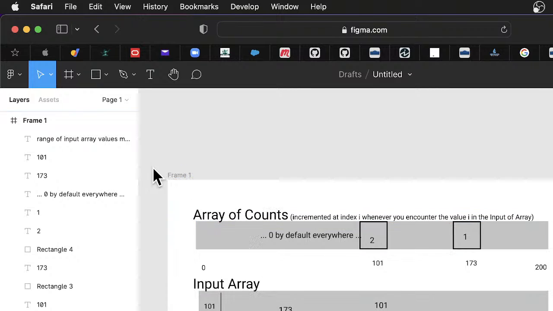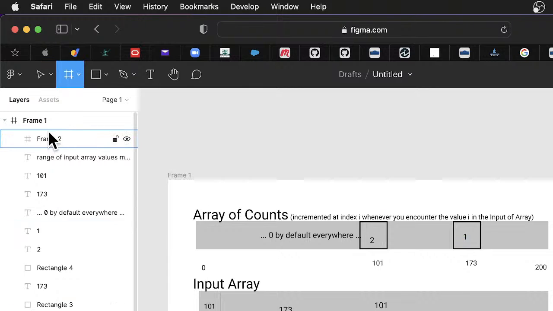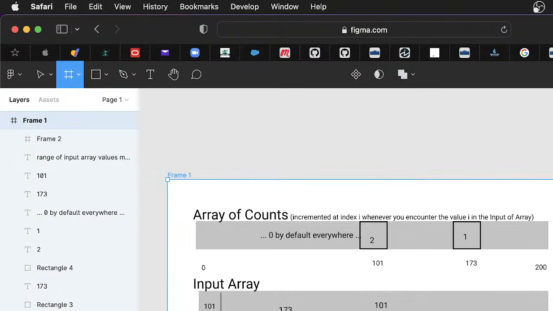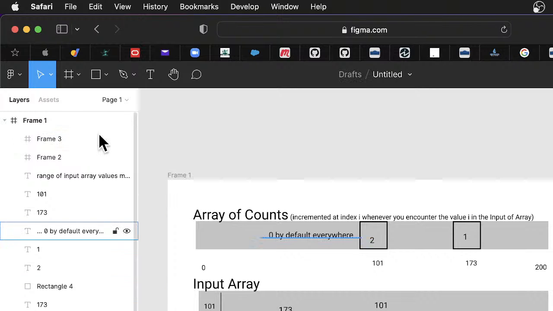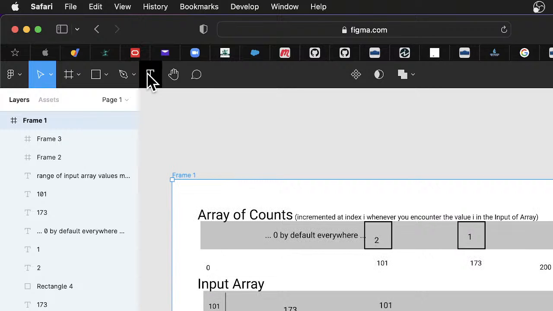So the output array is, you go through the array of counts, and then you output for each. Let's see, how do I increase this? There we go.